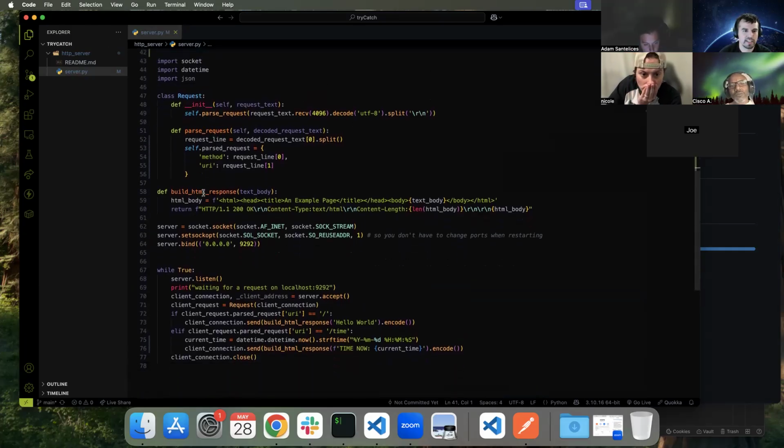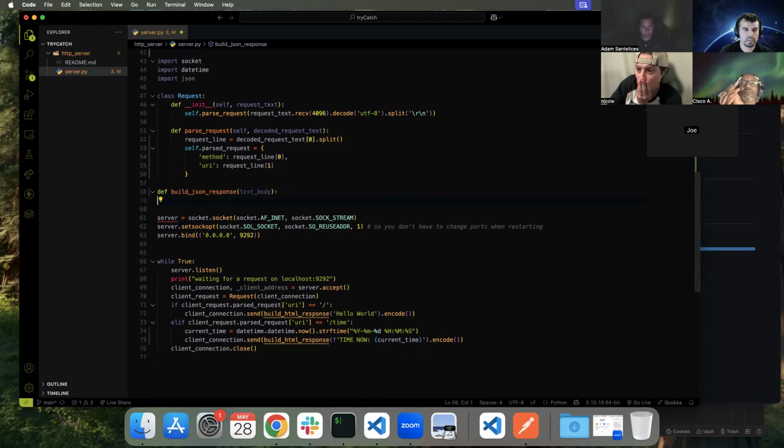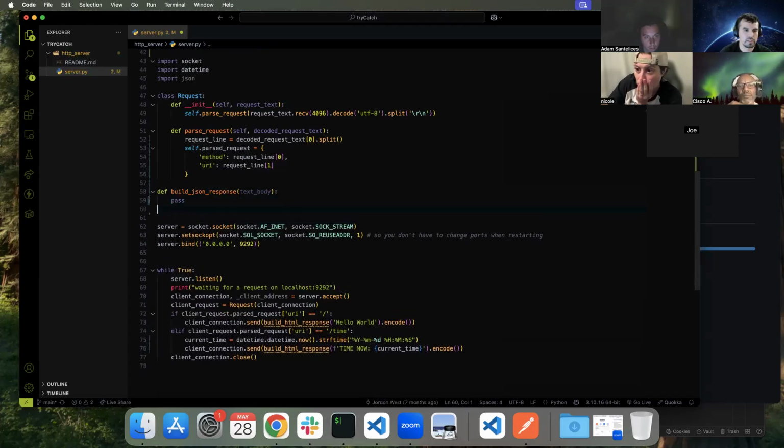So you do this, and this is not going to be build HTML response. This is going to be build JSON response, right? And this is not how you write JSON, right? You are going to return a JSON object here. And you're going to modify existing logic to use JSON for both endpoints, right?